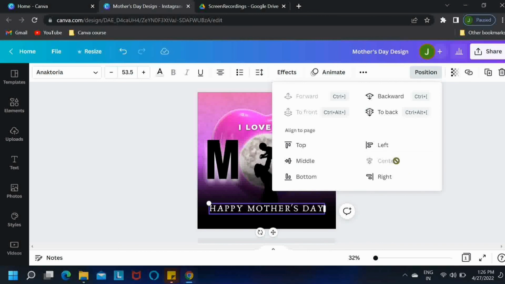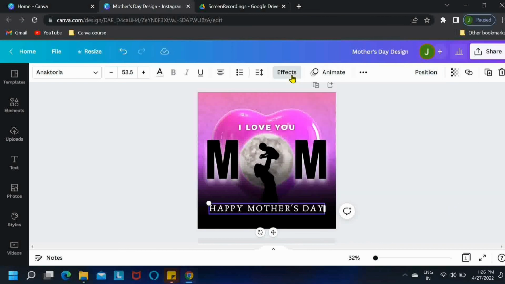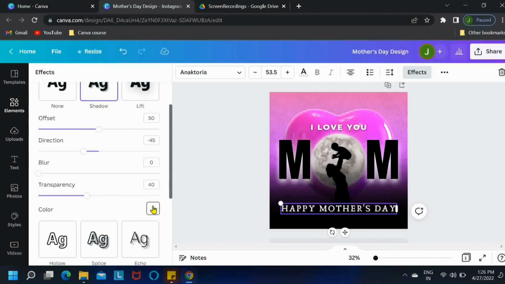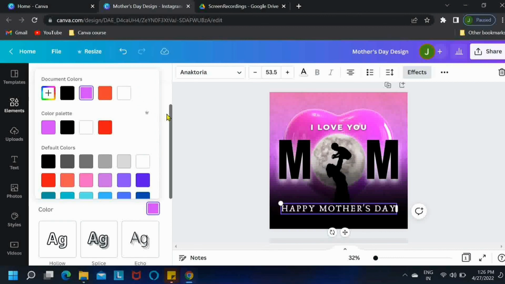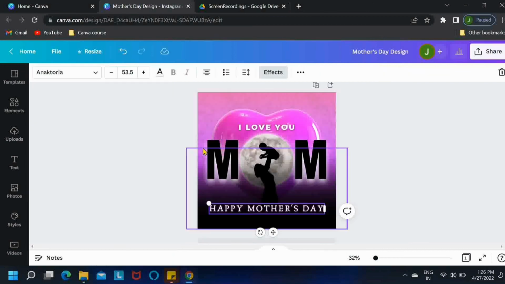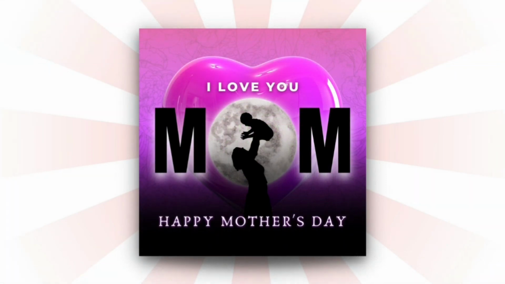Now just position it to center and then go to effects, shadows, and change the color to our background color, and then just play with the settings as you like. And our Mother's Day special design is ready.